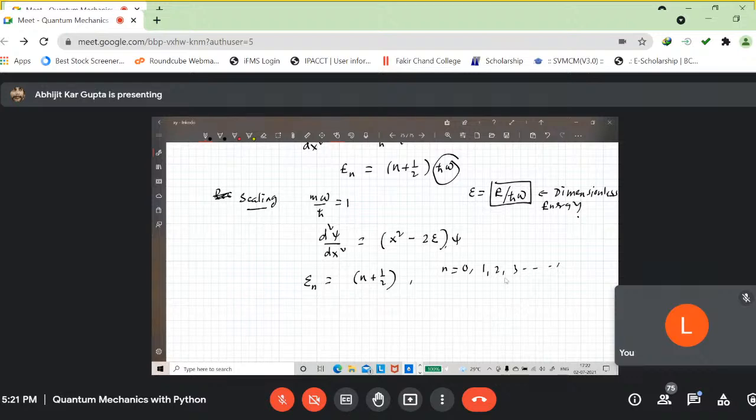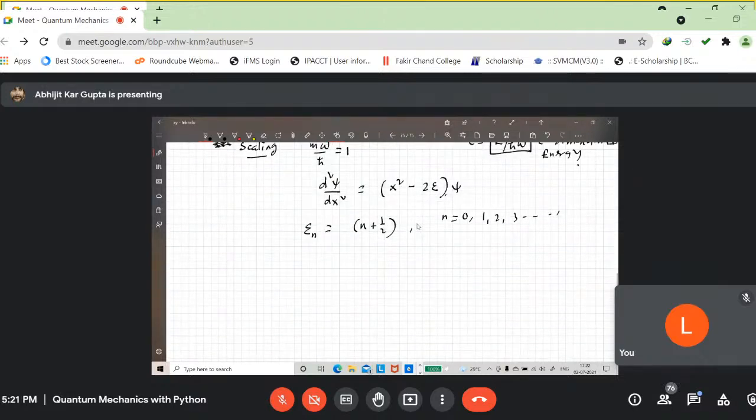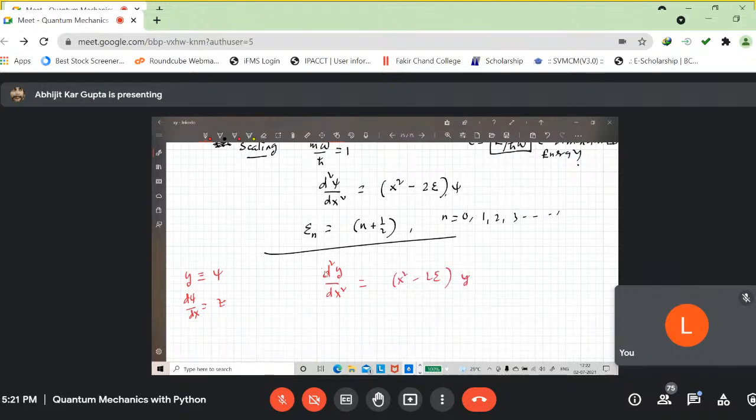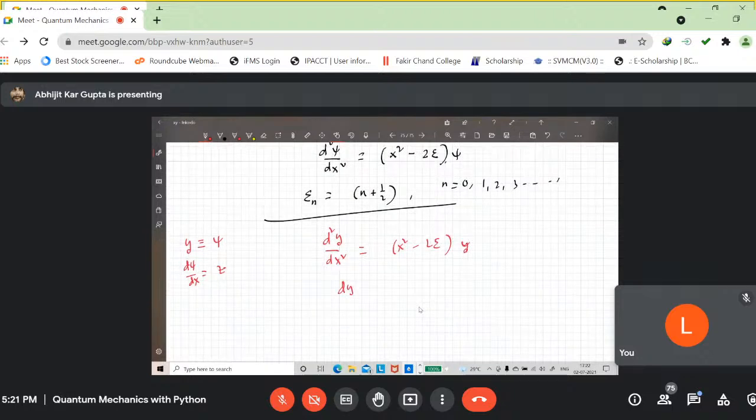I'll tell you, students, I'm not going to solve this problem again, because it's the same problem. For brevity I write y is psi, and d psi dx is, say, some z. So d2y dx square equals x square minus twice epsilon times y. That means dy dx is equal to z, and that is your first function, and dz dx is basically nothing but x square minus 2 epsilon times y, and that is your f2. Earlier v was 0, here it is x square.